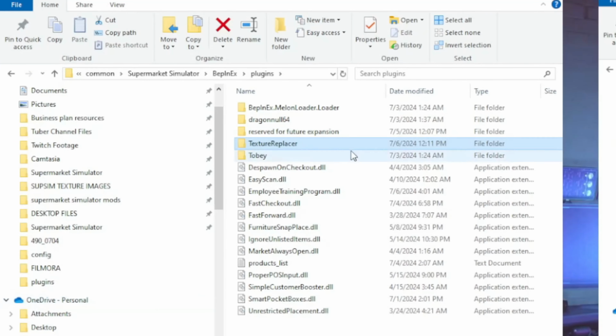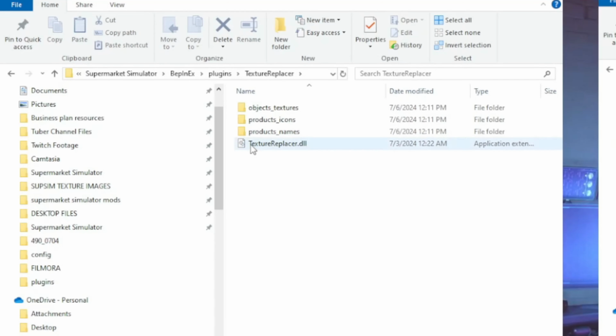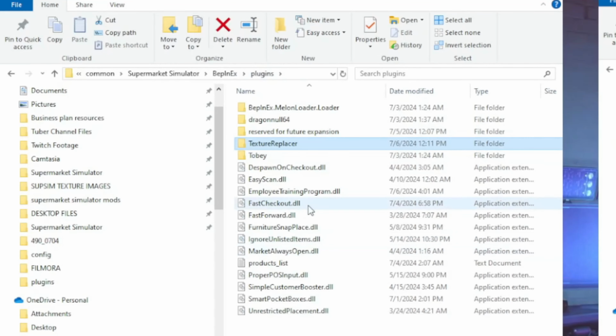And once that transfers over, you're going to open up texture replacer, and as you can see, textures, icons, names, and then you have the texture replacer DLL. So when I explained this in the video before, the only thing that really mattered is the fact that these folders are in the same location as the DLL, and that can either be here inside of the texture replacer folder, or they can all be present here inside of the plugins folder.